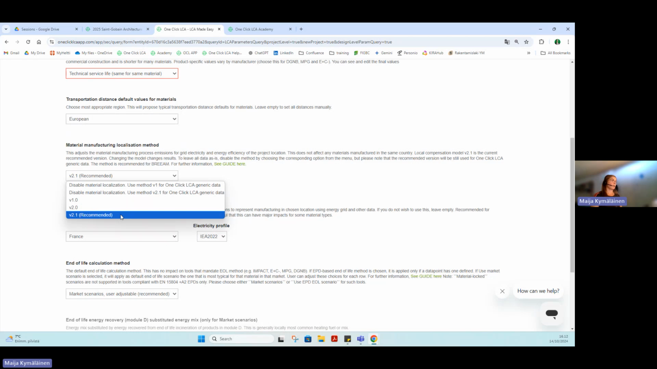This is basically something that adjusts the material manufacturing process emissions for the grid electricity and energy efficiency of the project location. So if we are in France, but we are using a material that comes from, for example, Great Britain, or we are using a generic material that is localized for France, it would take that material and replace some of the impacts that derive from the material manufacturing with the specific grid of France. In this way, we would have a material that is a good proxy for something that is actually made in France as well.